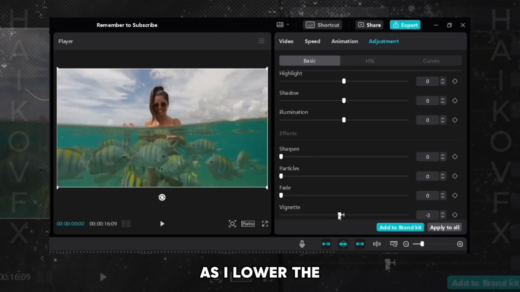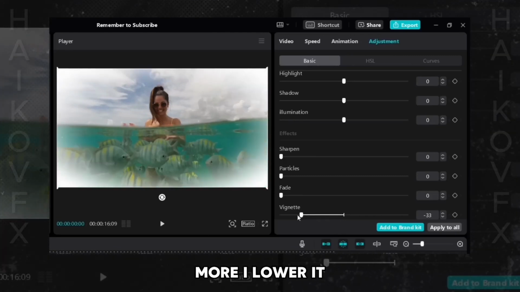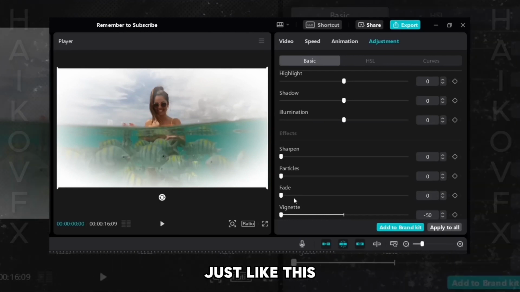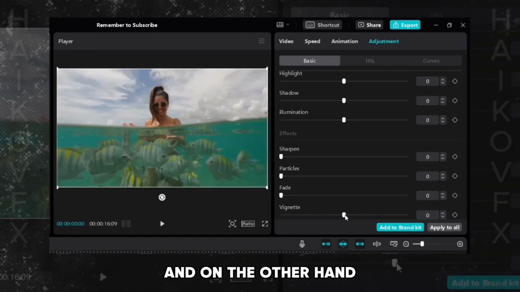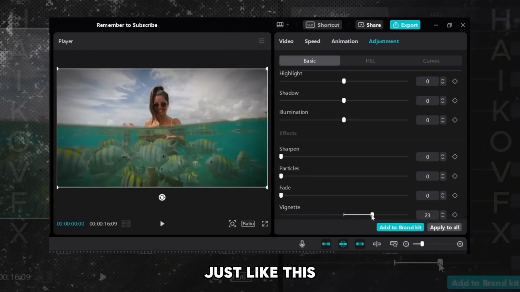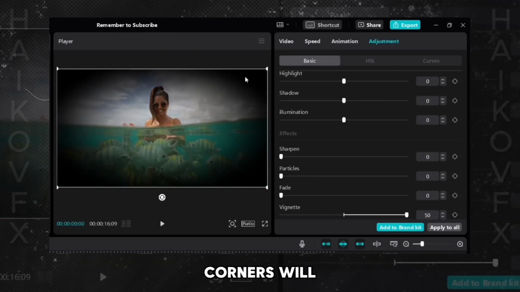As you can see, as I lower the vignette, the more I lower it, the more the corners will be highlighted just like this. And on the other hand, if I increase the vignette, just like this, the more you increase it, the more the corners will be shadowed.